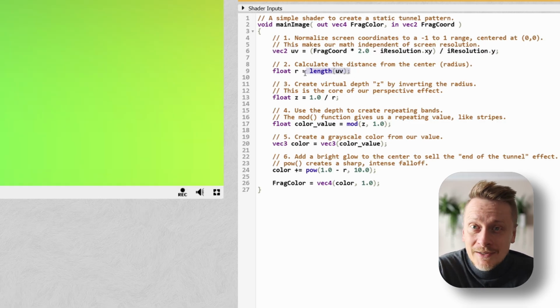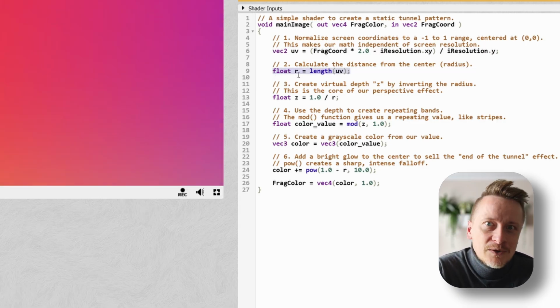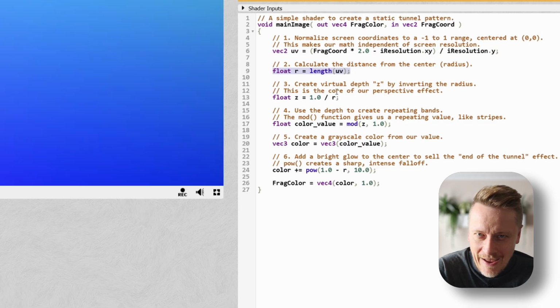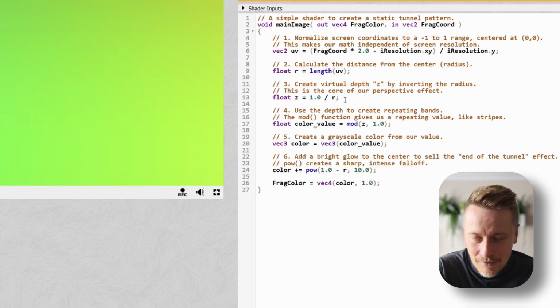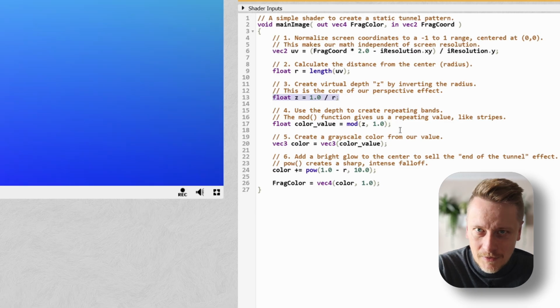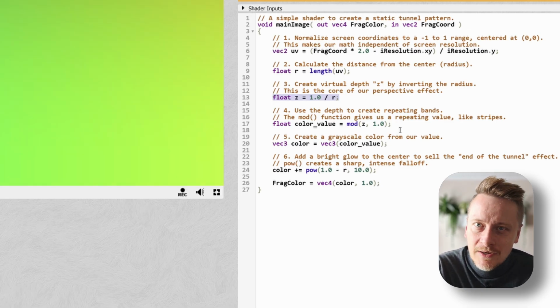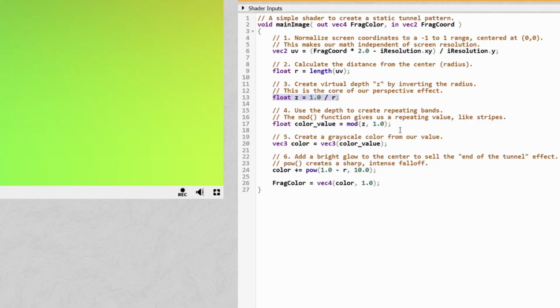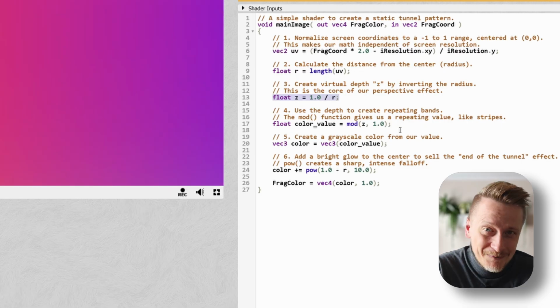Next, we calculate the distance from the center to our pixel's UV coordinate. This is just the length of the UV vector, which we call R for radius. Now, for the magic trick, we create a depth variable, z, by taking the inverse of the radius. Think about it. A pixel close to the center has a tiny r, which means its z will be huge. A pixel far from the center has a large r, so its z will be small. This simple formula perfectly fakes perspective.